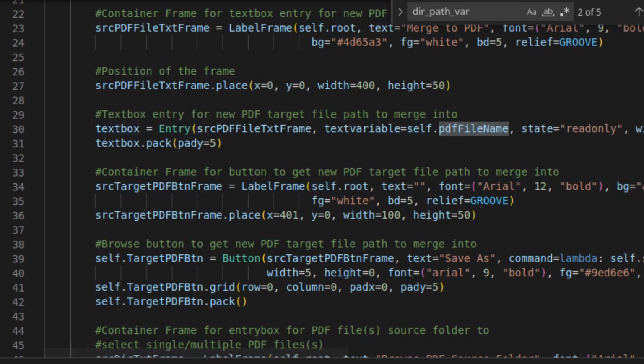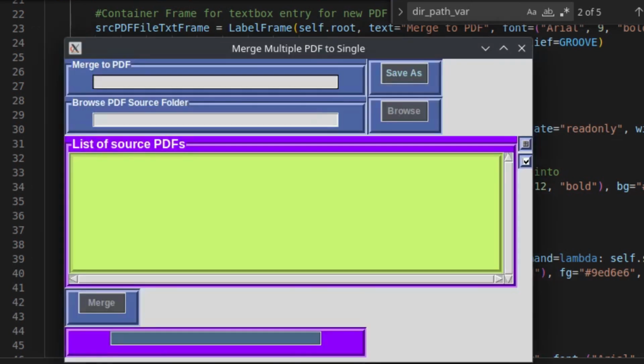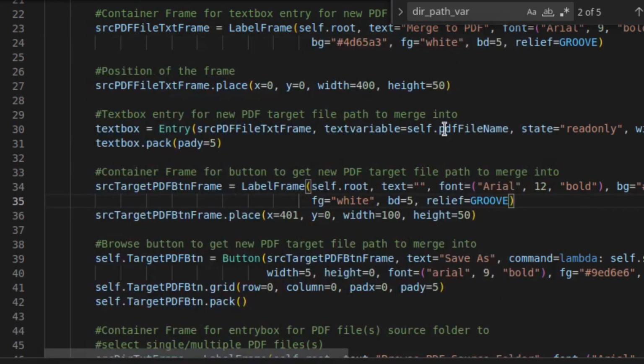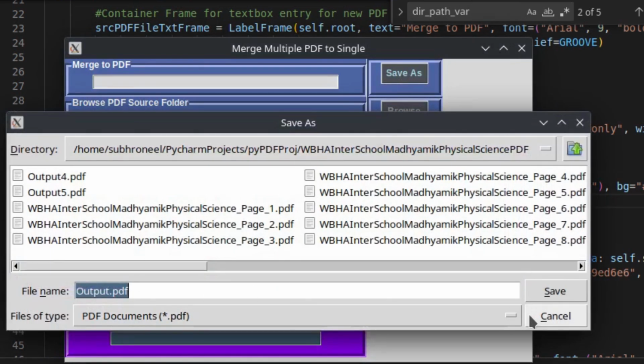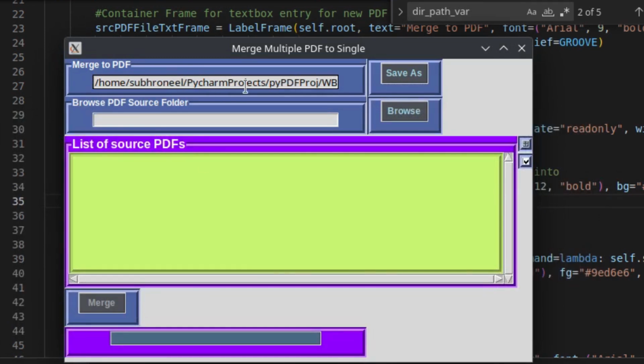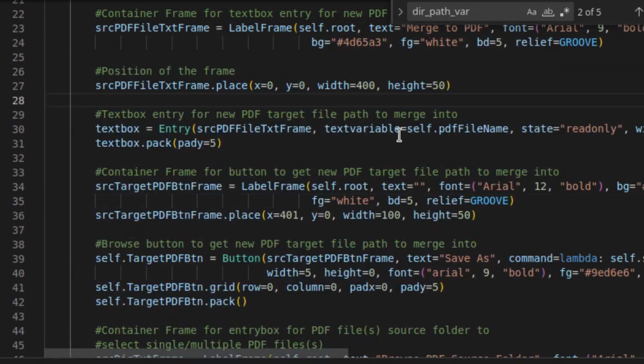So this is actually what happens. This text box, you cannot see, we have made its state read only. So if it is read only, then what happens? When we set anything to this self.pdf file name text variable, it is automatically assigned to this text box. So whenever you do this, see, this is assigned here. This is read only, you cannot type anything or directly write anything to this text box. But when you assign something to this text variable, it automatically gets added to this text box. Okay, that is the function of the text box.